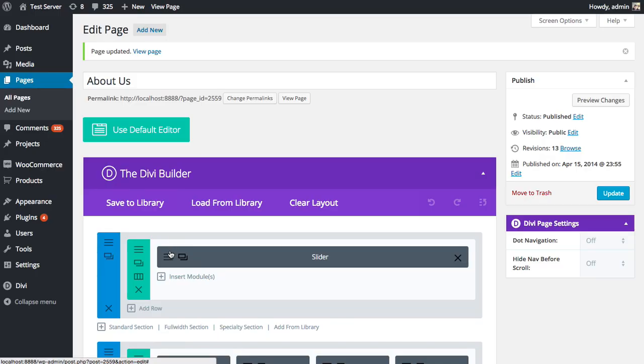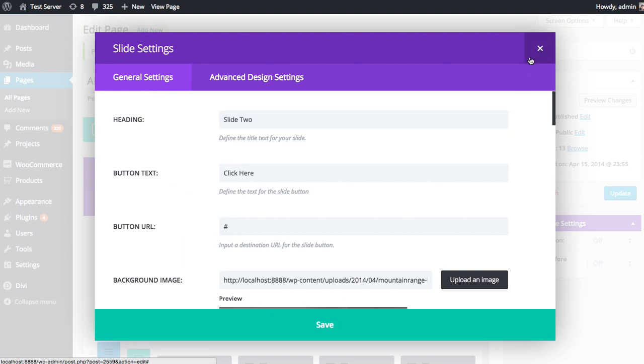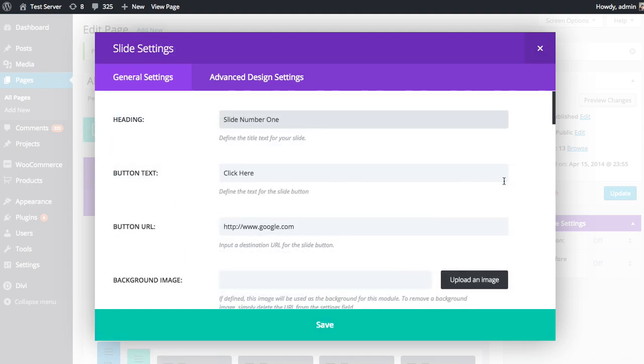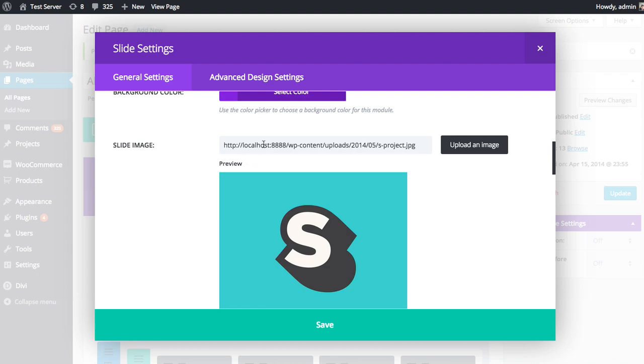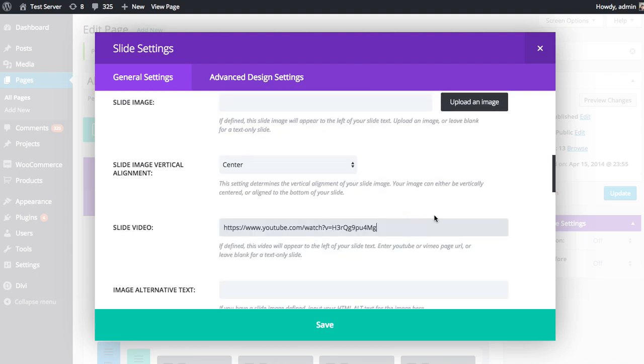I'm going to edit this slide. And on our first slide, where we have an image, I'm going to take off this slide image, and instead I'm going to use a slide video. So I've just pasted in my YouTube URL. It supports YouTube. It also supports custom videos if you want to input a URL to your own video. Vimeo as well also works.